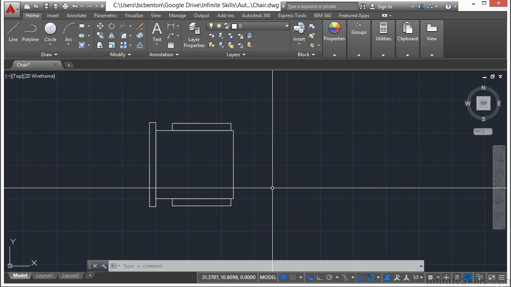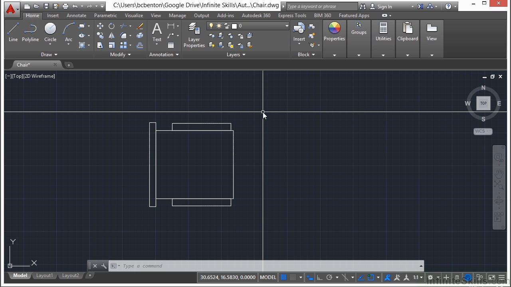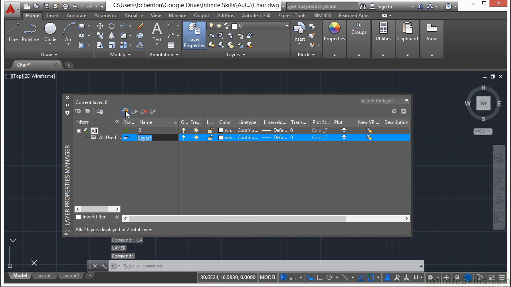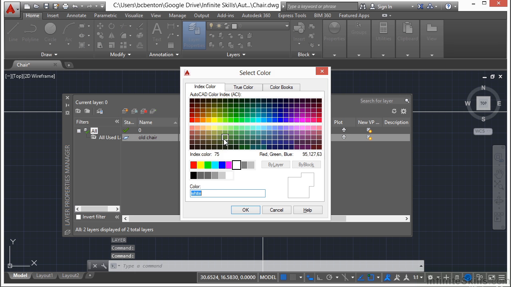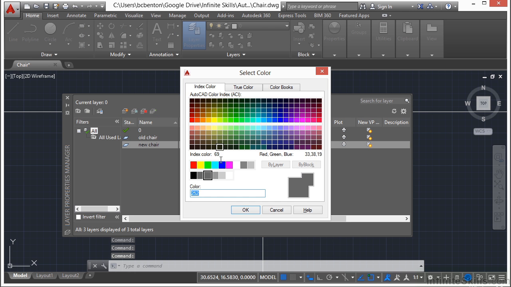So let's say we're remodeling a room, and we have multiple existing chairs that our client already owns that they want to incorporate into their design. They want to save some money this way. It's great. So you have a couple of layers. Let's make a new layer. I'm going to call it Old Chair, and I'm going to make it a gray color. I'm going to make another layer. I'm going to call it New Chair, and I'm going to make it red.